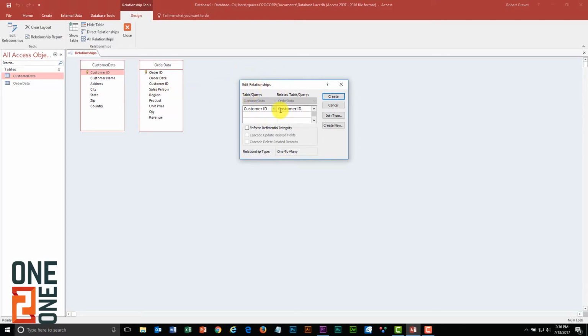What we'll also want to do here is check the box for Enforce Referential Integrity. Also, Cascade Update related fields and Cascade Delete related records. What that does is ensure that any time records are updated in the customer data table, it makes sure the same updates are happening in the order data table as well. So the two tables are sharing data and they update each other simultaneously.